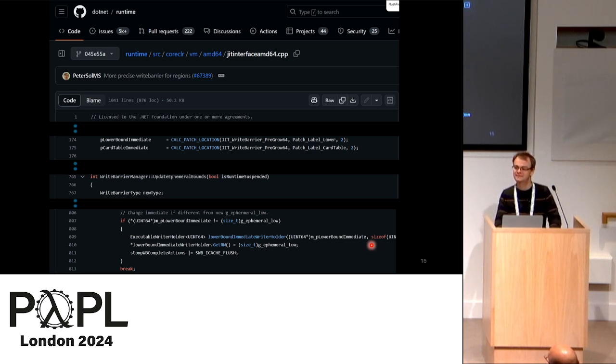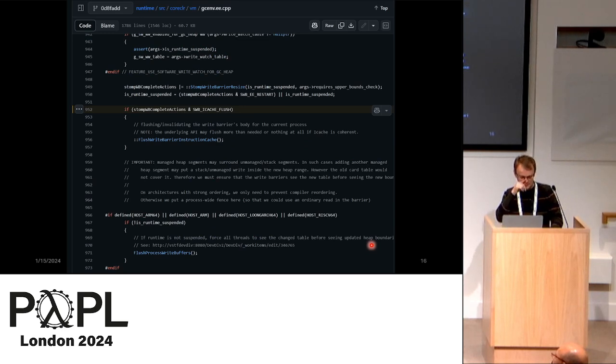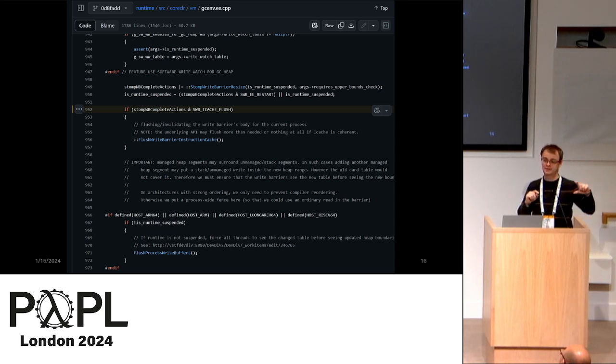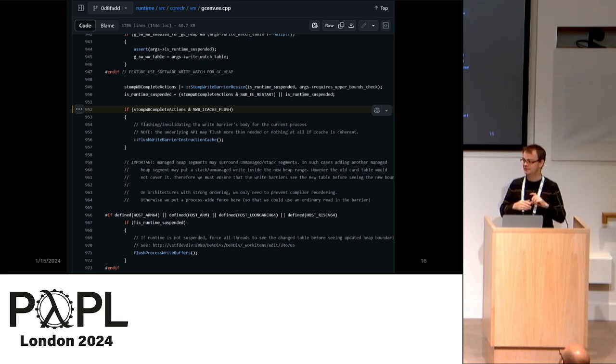It works great on x86. So they updated the code to work on ARM. There's a bit where it does a flush write barrier instruction cache, and then there's another flush process write buffers here, because they're updating two things in the instruction stream, and they want to make sure the instruction stream gets updated in the right order. If you have relaxed updates to the instruction stream, then it goes really horrible.